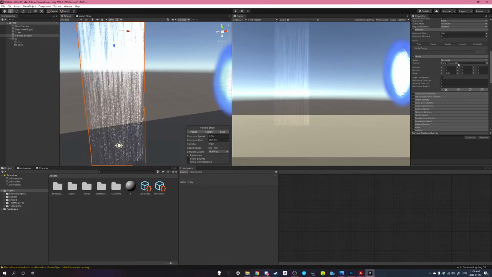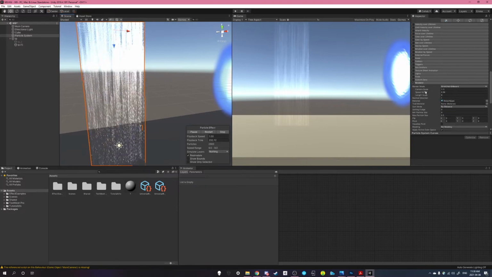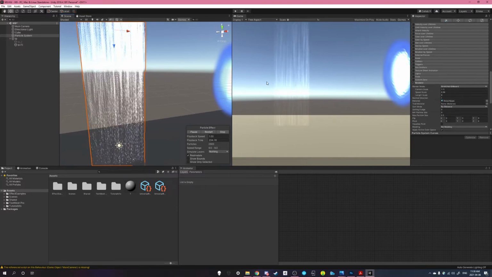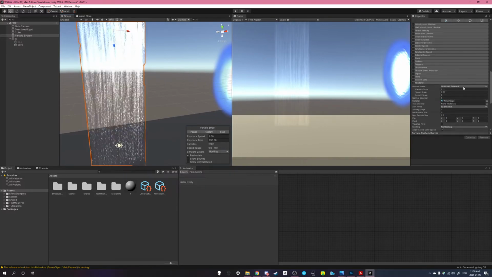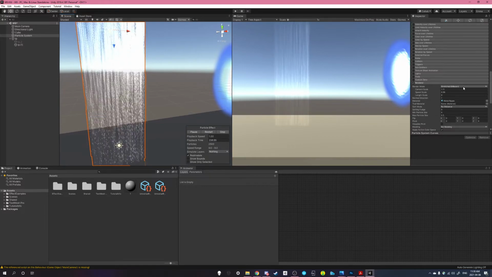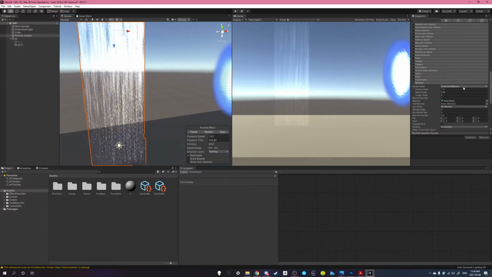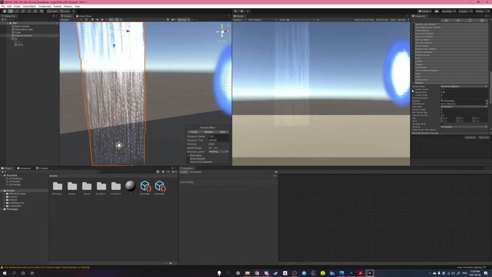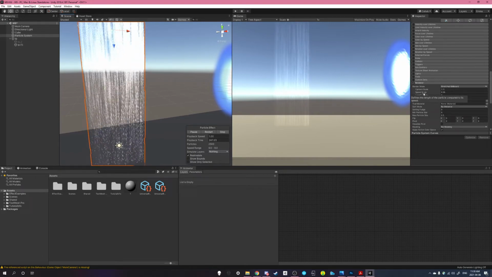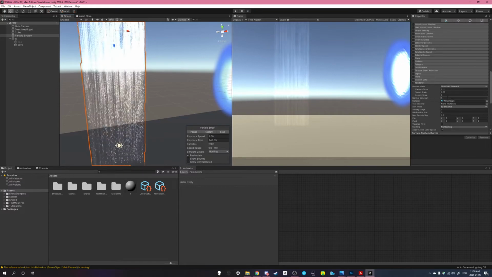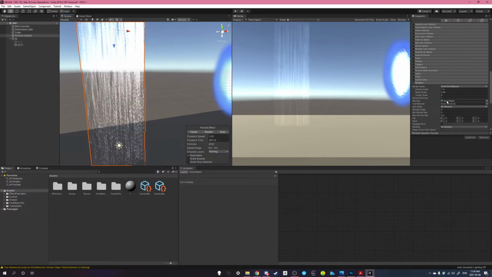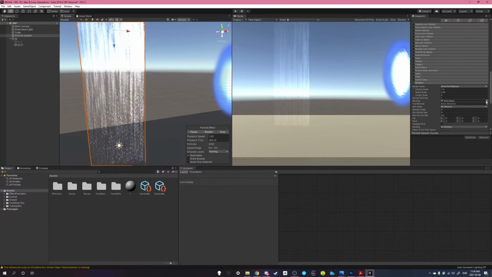And no textures, and for rendering this one I'm using stretched billboard. Stretched billboard, and I do tweak the camera scale and the speed scale, and also I change the material for this one.